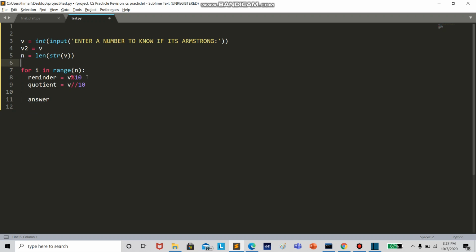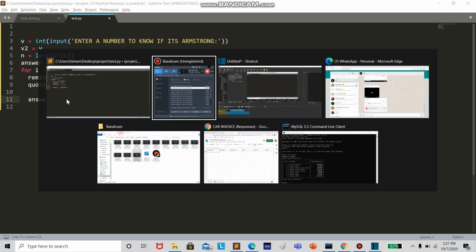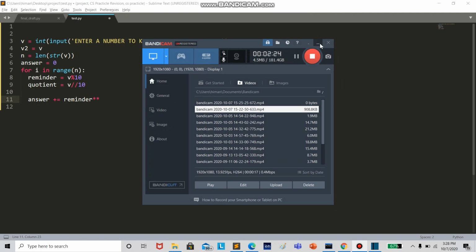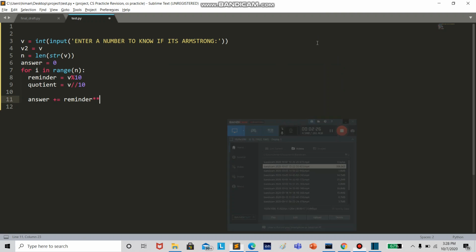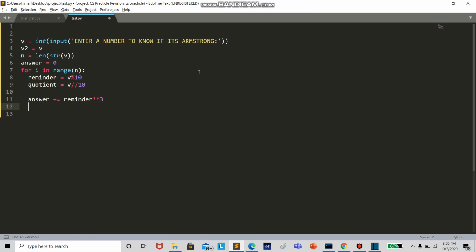We'll take the answer. First we have to initialize the value of answer, right? I'll explain you why. It's equal to 0. So answer plus equal to the remainder, right? We have to take the remainder and cube it. So we'll take the cube of remainder, and we'll change the value of v as I explained you. v would be equal to quotient, right? I'll explain you what I'm doing right now.